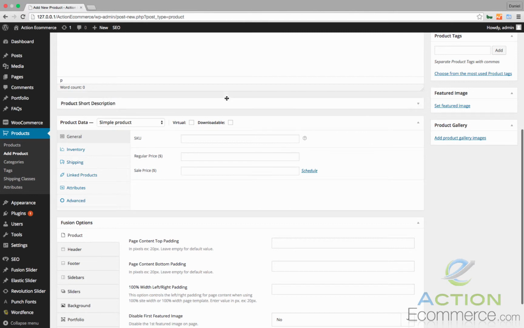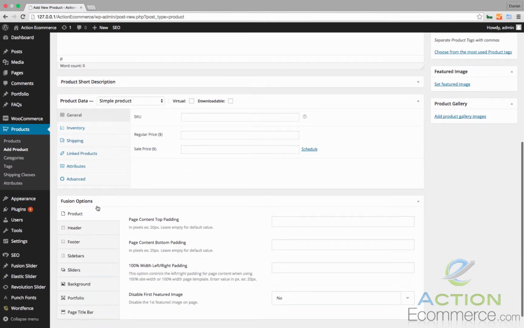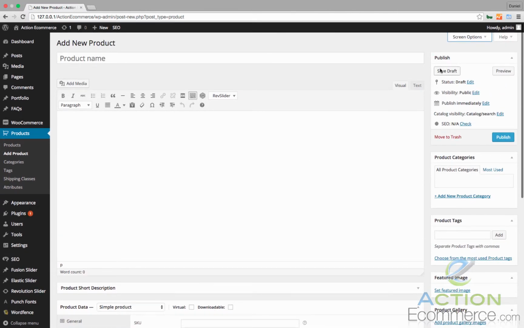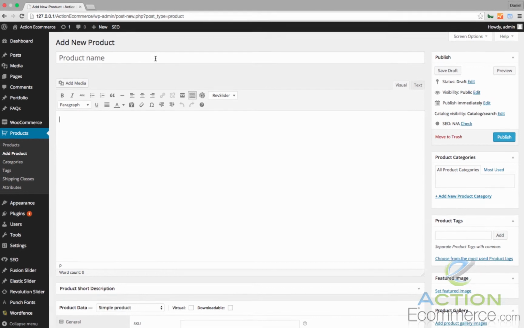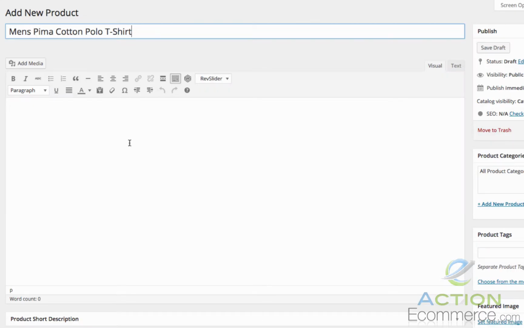And then we can also organize these boxes how you prefer. So I actually like product short description under the main description, and then we can leave the product data and fusion options there right now. Let's get started with adding our product. As you can see right here, this top bar is actually going to be your product name that will be displayed on the front end. So right now, let's go ahead and add a product name to here.